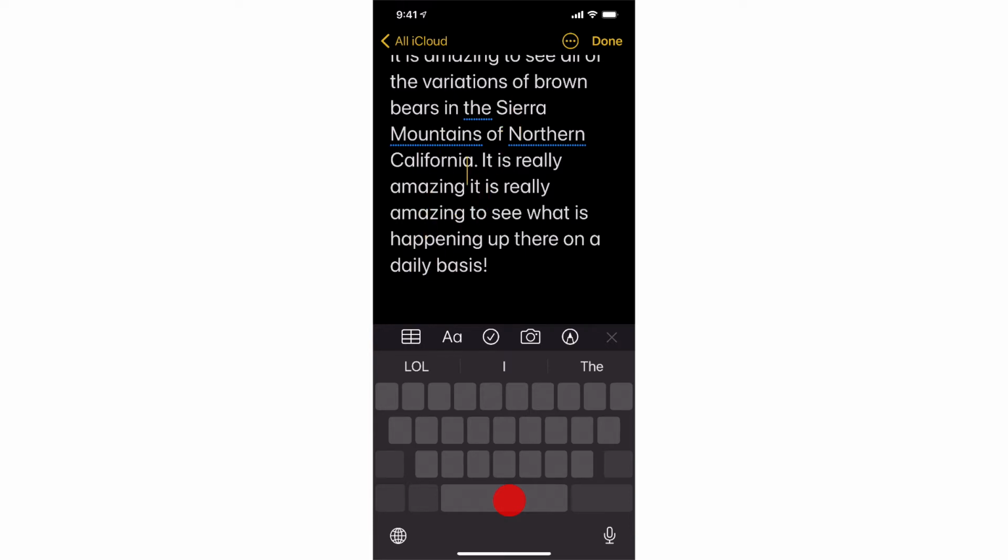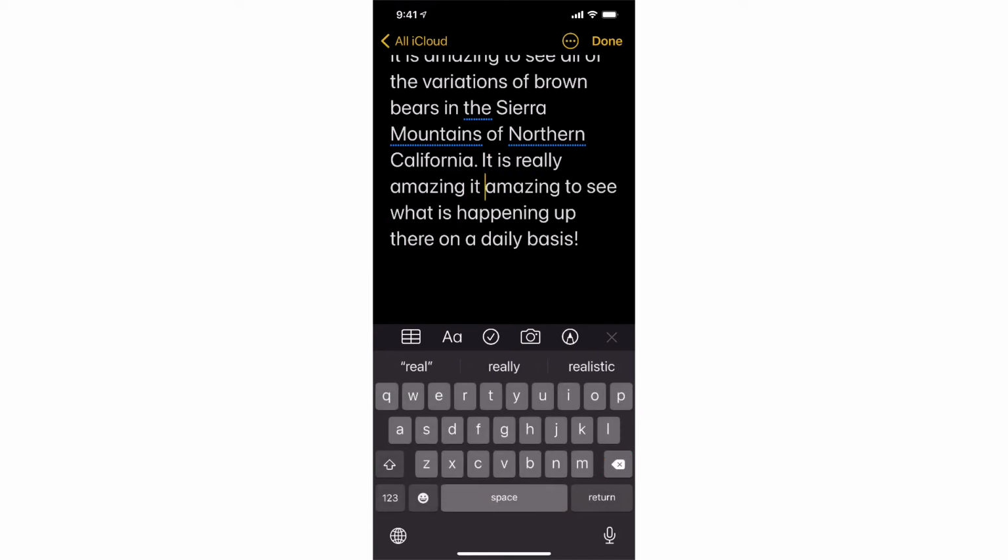It's really easy and really fast to use, and this feature is available anywhere that text is editable, so it's really nice. So now I'm going to tap and hold and put my finger in front of the word amazing. And in just a flash, I was able to edit that text.